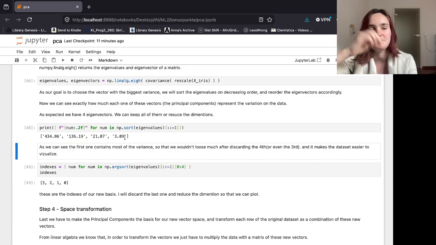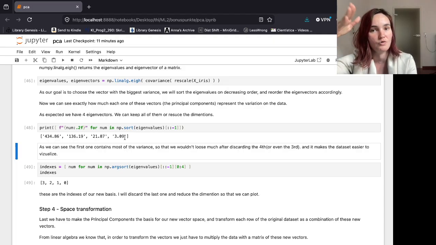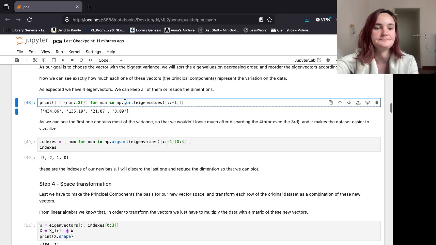And the principal component is not one axis, is not a feature, is simply a linear combination of each feature, so a proportion of each one of these features, okay? Don't confuse.